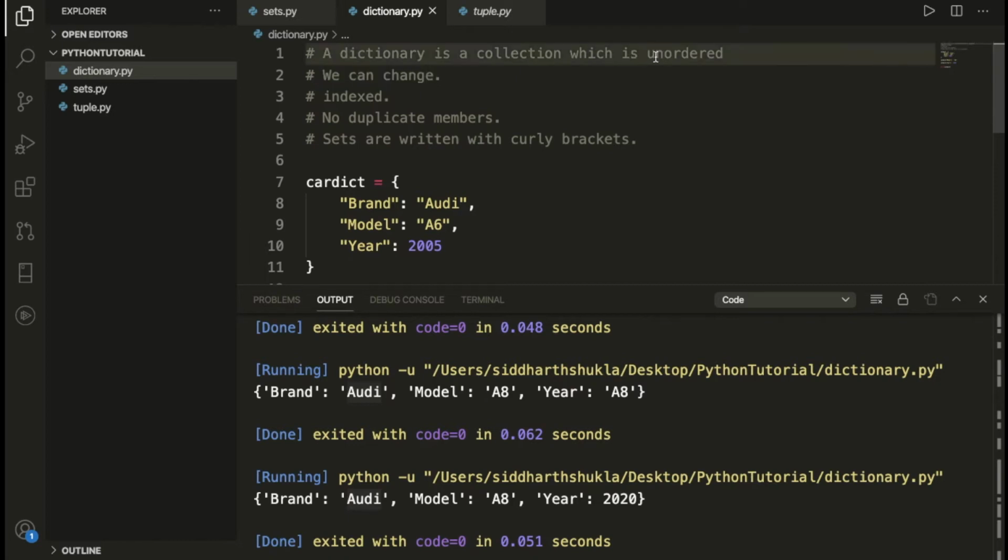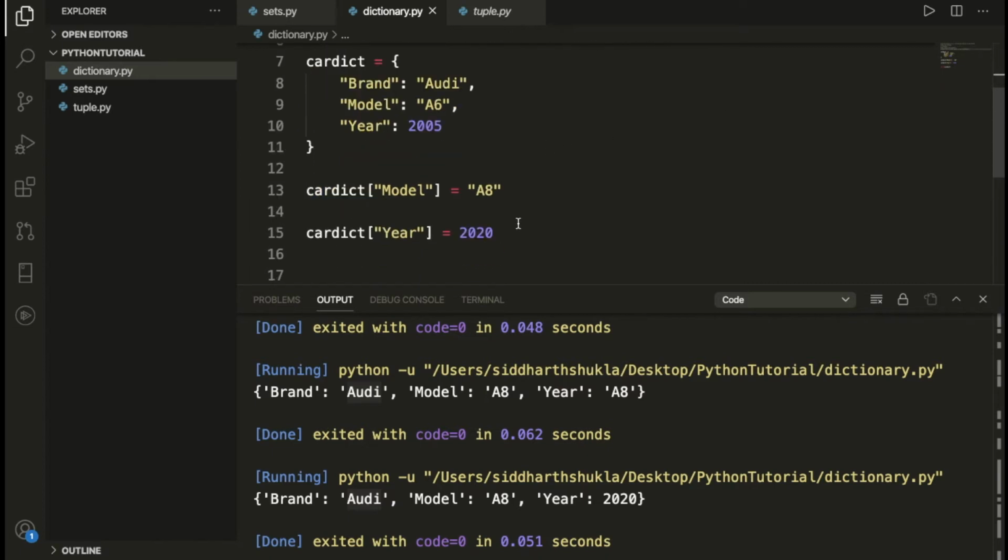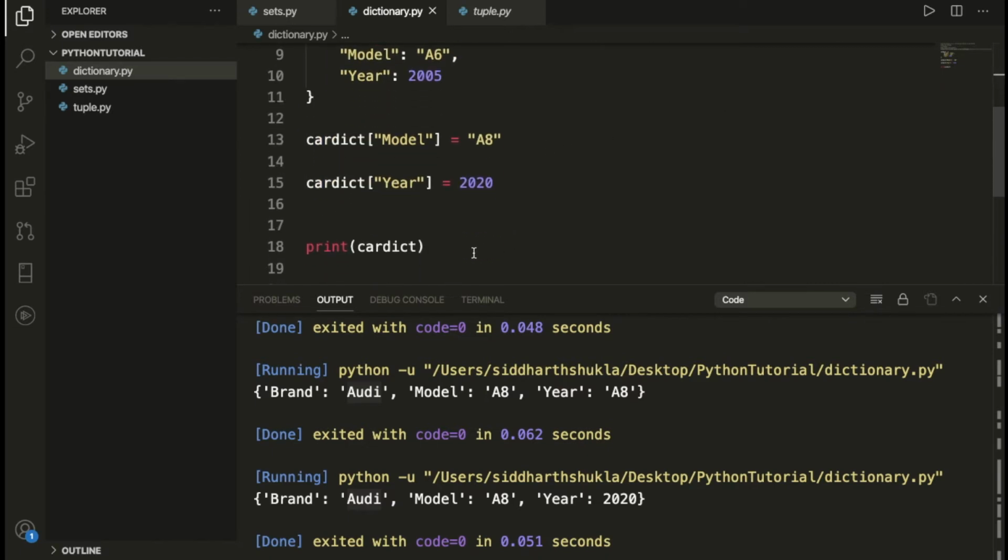We have discussed that this is ordered, we have seen that already. We have also seen that it is indexed, and also duplicate items, and that a dictionary is written in curly brackets with key and value pairs. Okay, so if you want to run a loop, let me show you how you can do that.